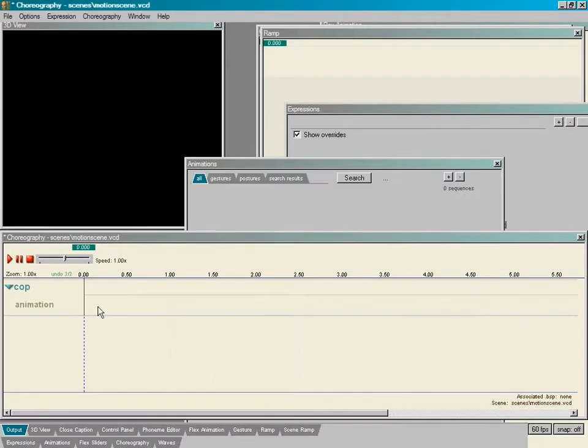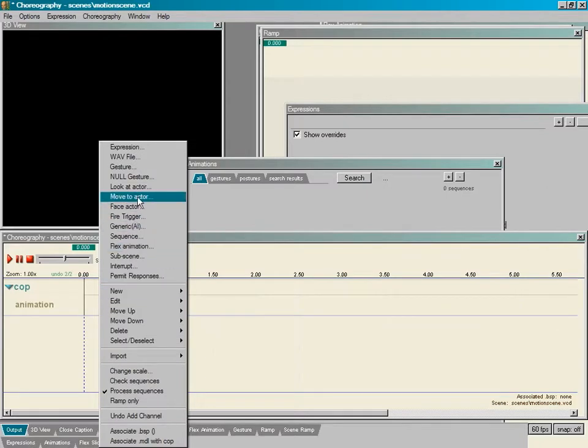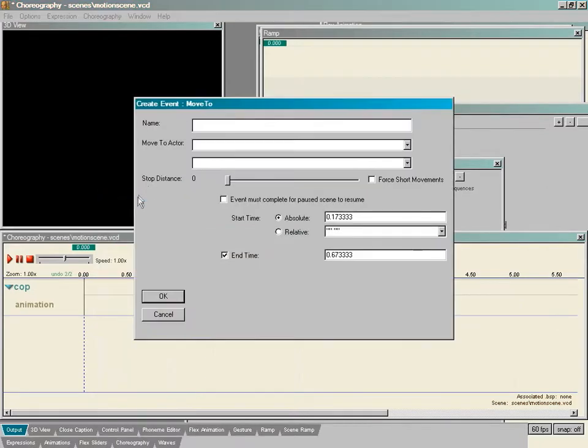And creating our motion sequence is pretty straightforward. Just right-click here and click on Move to Actor. Now the name can be anything. I'm calling it Walk. For Move to Actor, this will be the name of our target, which is Move1. And this next option here is what kind of motion you want. I'm just going to have him walk. And for stop distance, this is the distance from the target that you want him to stop. We don't need that for what we're doing. For forced short movements, this means they'll slow down a bit as they get closer. That might look better in some instances.